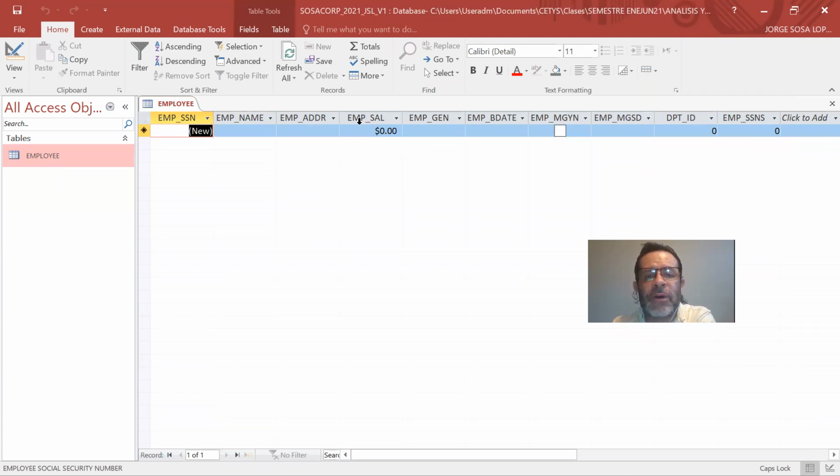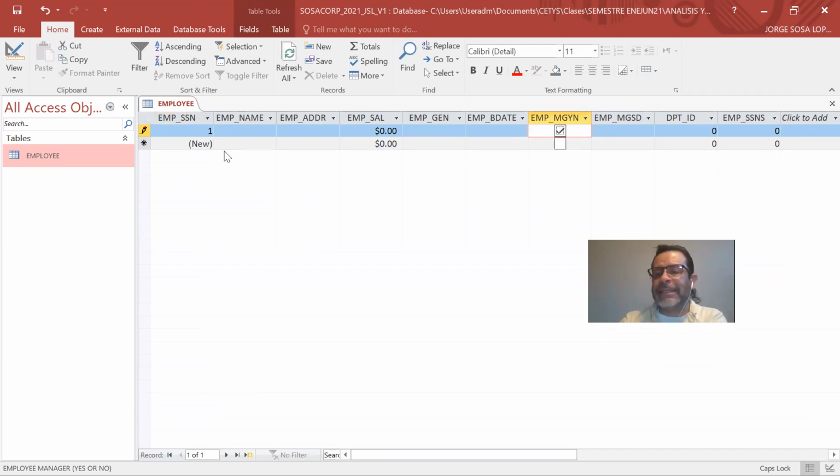And notice this. Employee salary has a currency format. Employee manager has a checkbox. Notice what happens when I check this box. It automatically interpreted that I created a field, and it assigned an automatic number and then created a new row. This is the datasheet view that, like Ricardo mentioned, is kind of like an Excel spreadsheet. This is where we can add information.